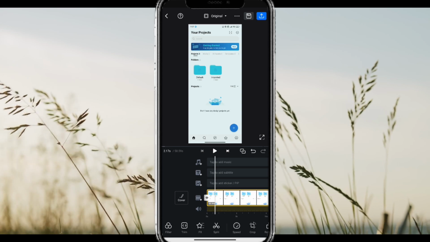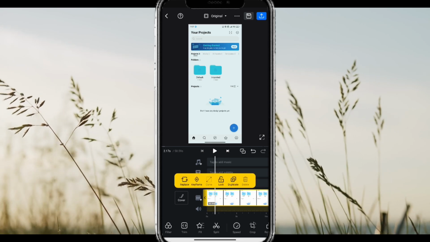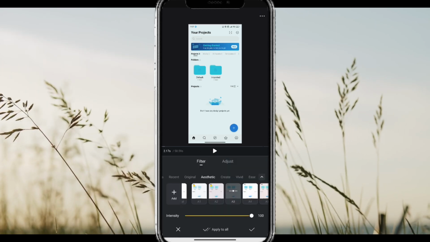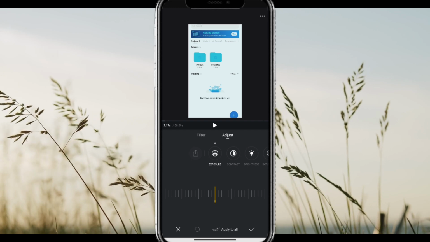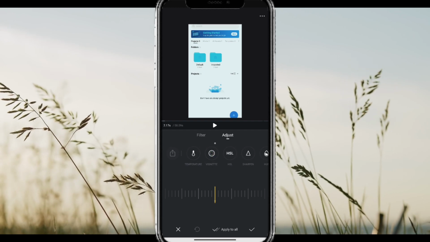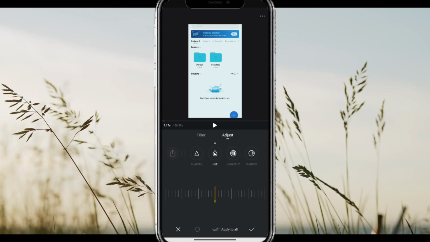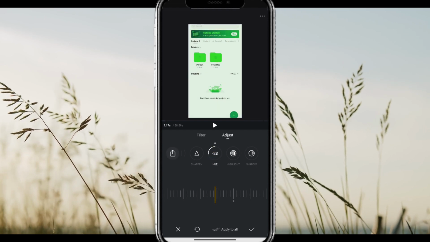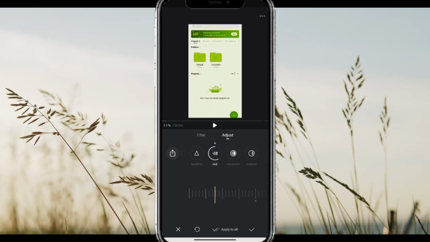First, open your project and tap on the clip you want to edit. Now look for the Adjust button. It usually appears at the bottom toolbar. Once inside, find the hue slider. Slide it left or right to set the overall color tone of your video.